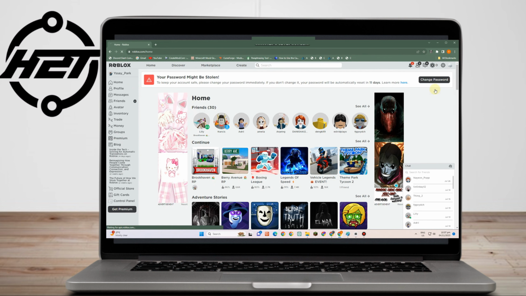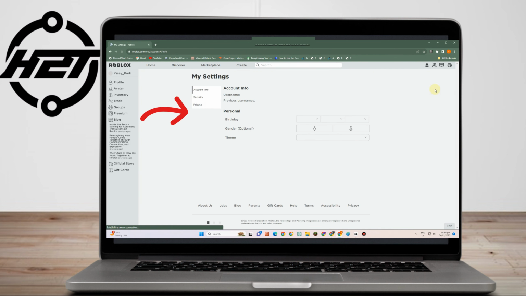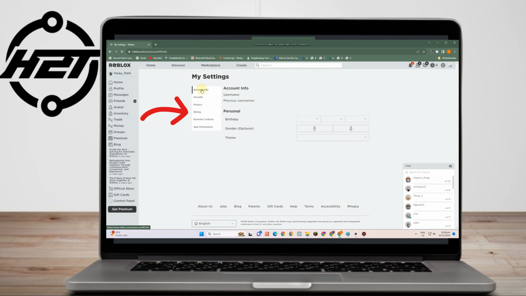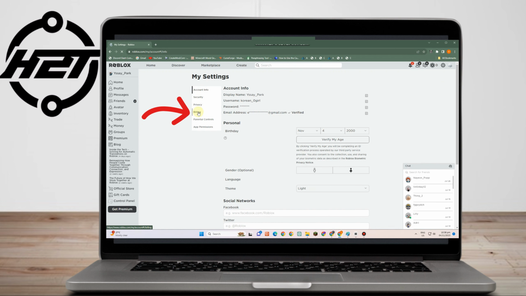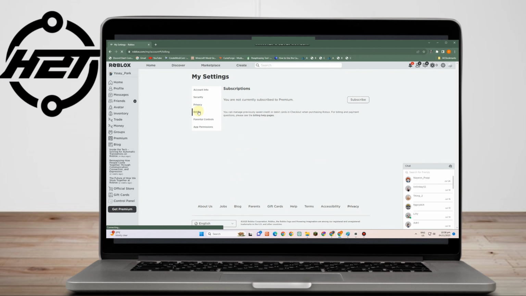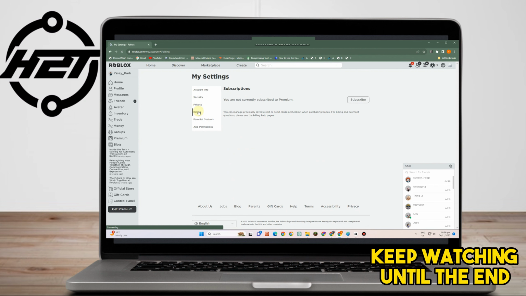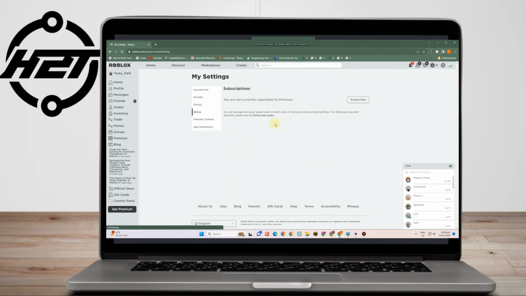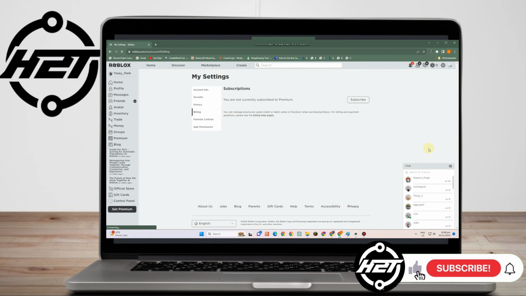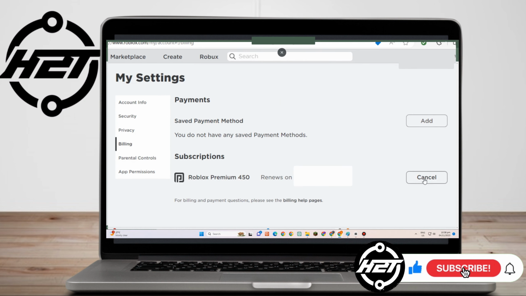So first, you just have to go to your Roblox account. Now tap the secure icon, go to settings. Now here, you have to go to billing. And then if you have subscribed to Roblox Premium, probably you will see another option here. And this is what it looks like.